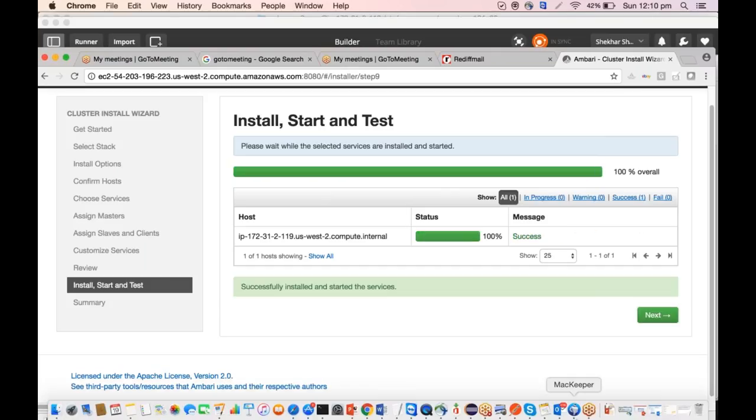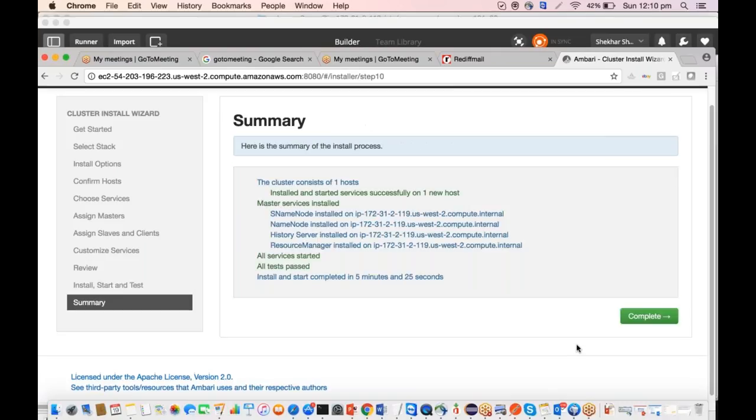So if I have to install it on my virtual machines, what configuration can you suggest? Minimum, your host machine should have 16 GB RAM. Now it has started. Yeah, and now let us complete it.